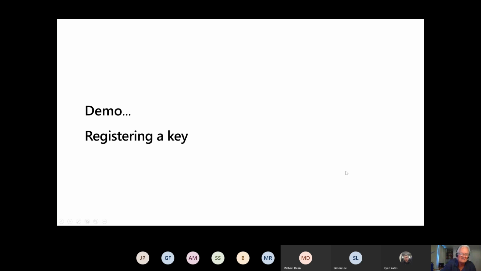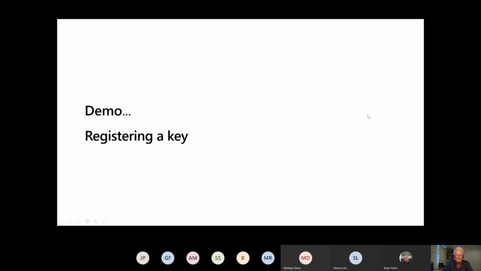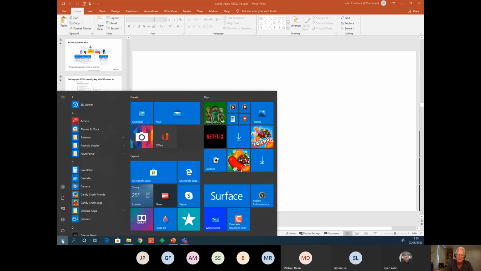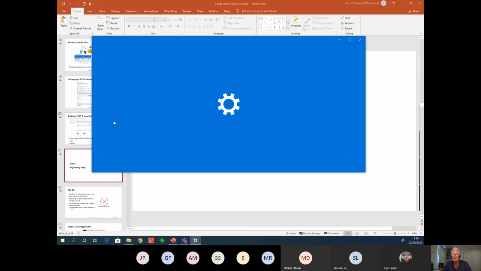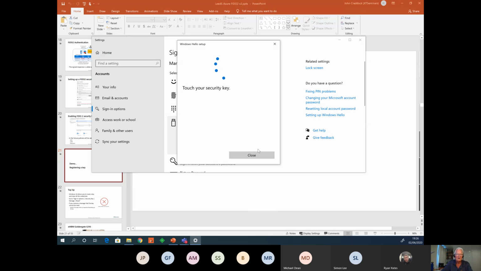So what I want to do is just do a quick demo of registering a key. Actually, I'm going to have to register the key. Let me drop out of the presentation. And the first thing I'm going to do is go to security and set up a security key. I've already got a security key in here, and what I'd like to do is reset it. When I reset it, basically it flushes all of the key materials that are in there. So I click on manage and it's saying touch the key.